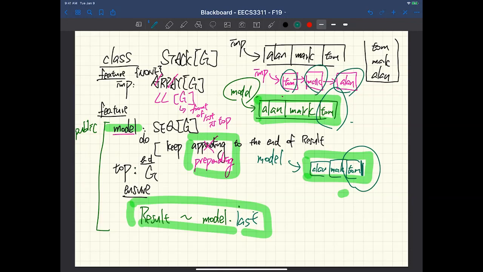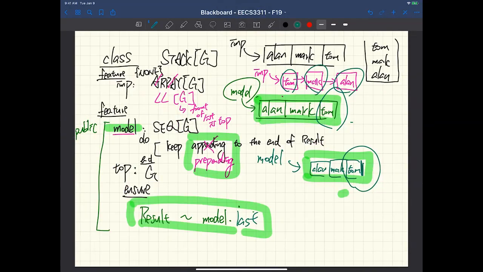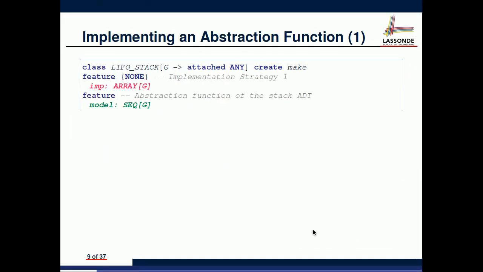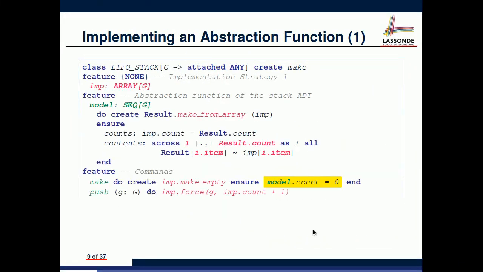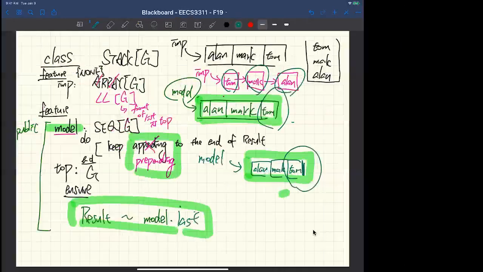Everybody? Okay, we still got 20 minutes, right? That's good. Okay, so let me go over maybe one more diagram with you, and then we are done with the stack example. We can do one more. Okay, so now everything has been covered. Let me just go over one diagram with you.